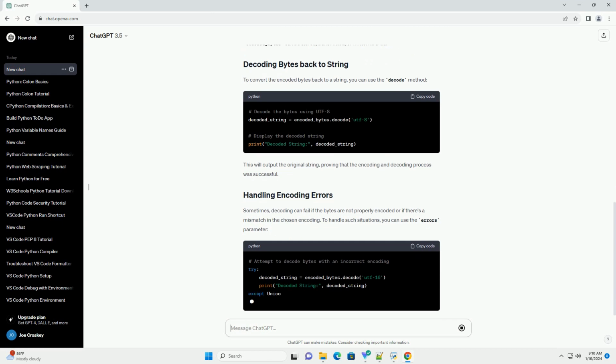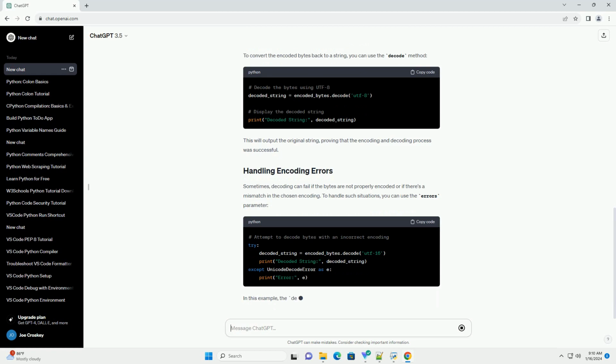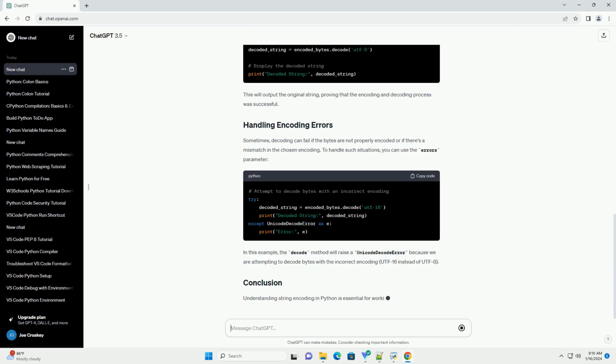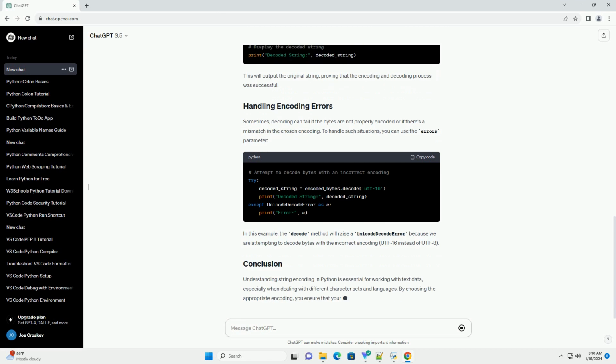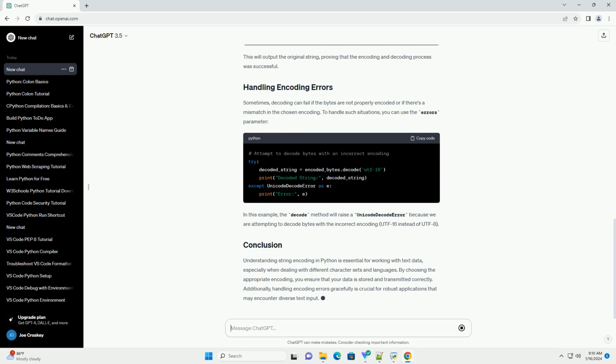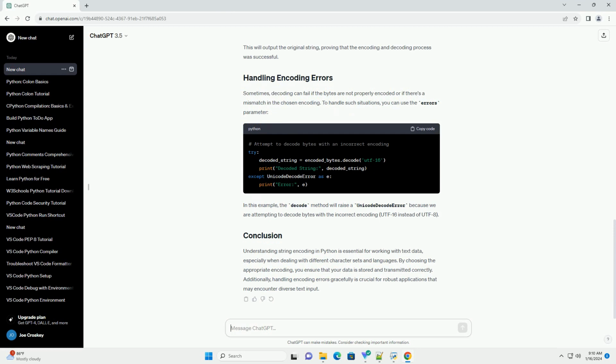Let's take a look at how to encode a string in Python using the UTF-8 encoding. In this example, the encode method is used to convert the Unicode string original_string into bytes using the UTF-8 encoding. The resulting encoded_bytes can be stored, transmitted, or written to a file. To convert the encoded bytes back to a string, you can use the decode method. This will output the original string, proving that the encoding and decoding process was successful.